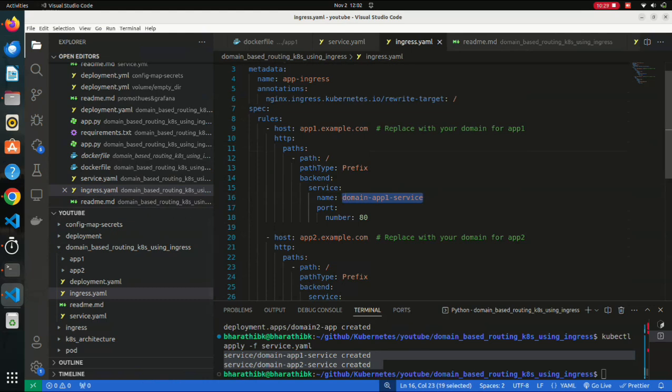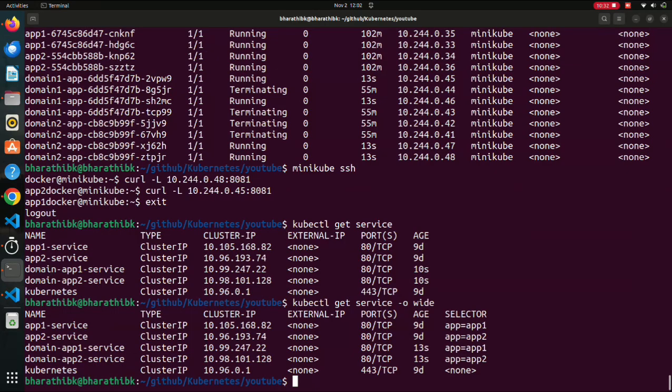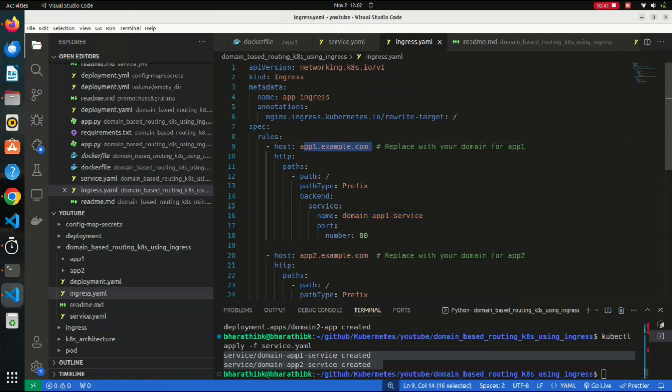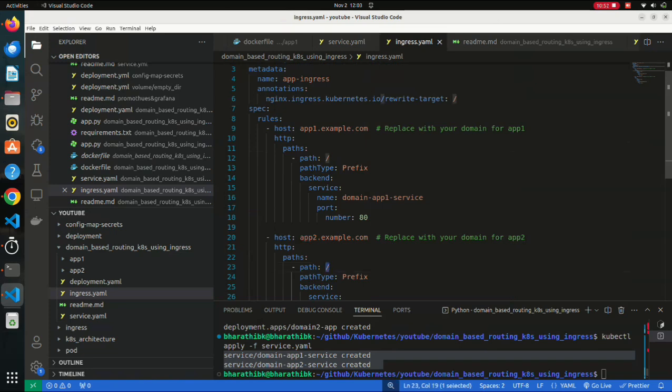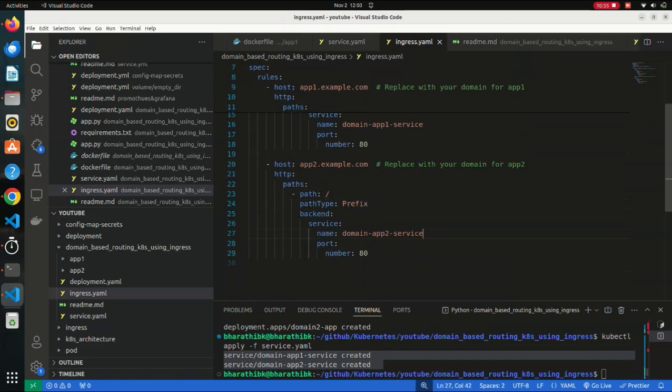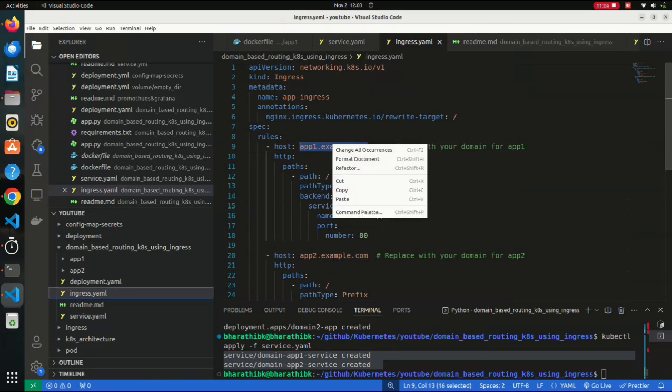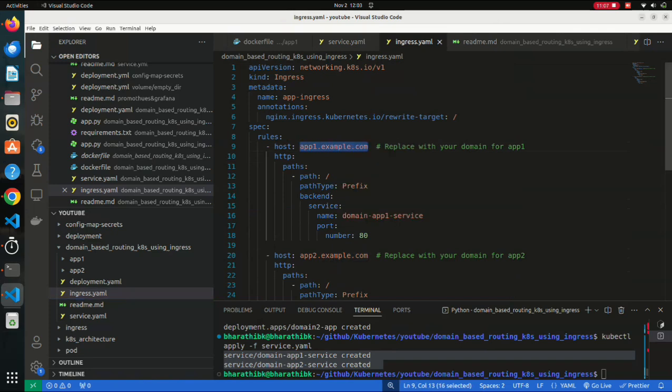So you see domain-app1-service. Here also you can see domain-app2-service. Okay, and I also mentioned the host. If I provide app1, I want to redirect to pod 1. If I provide app2, I want to redirect to app 2. Okay, so the path is / and the type is prefix, and this is the service. The port is 80, which is HTTP.